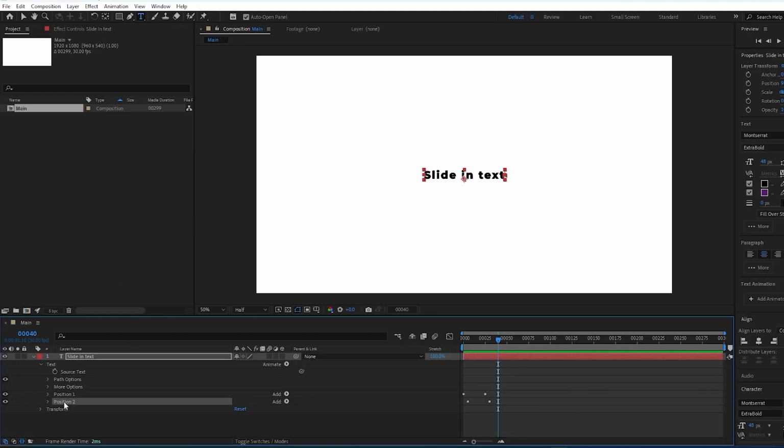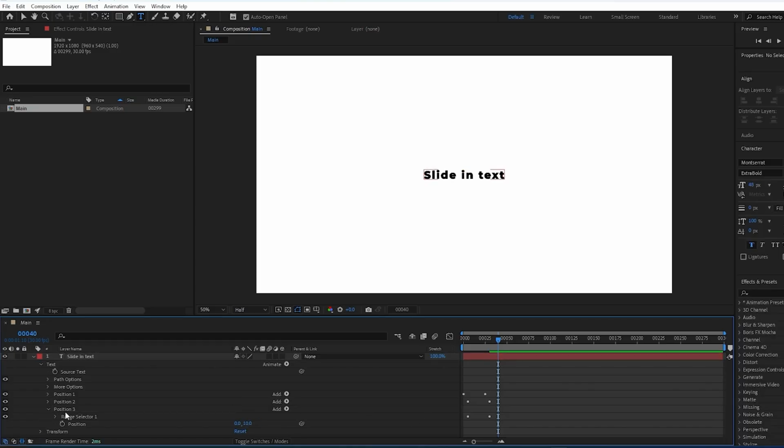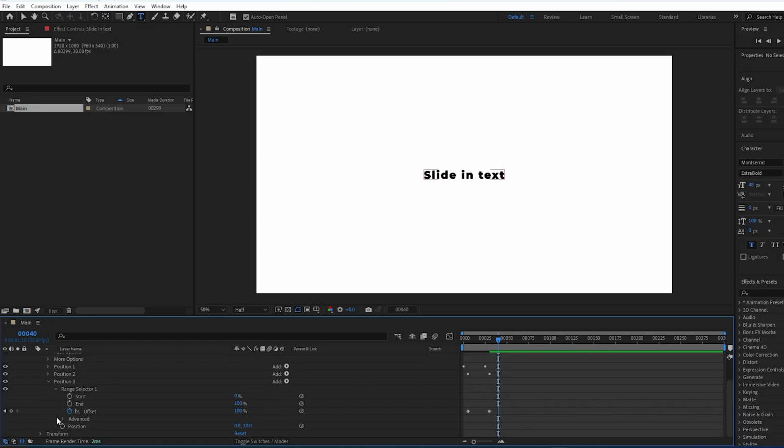Duplicate Position 2. Under Position 3, Y position to 10. Under Range Selector, Advanced, ease high to 30, ease low to 30. Move Position 3 over 5 frames on the timeline.